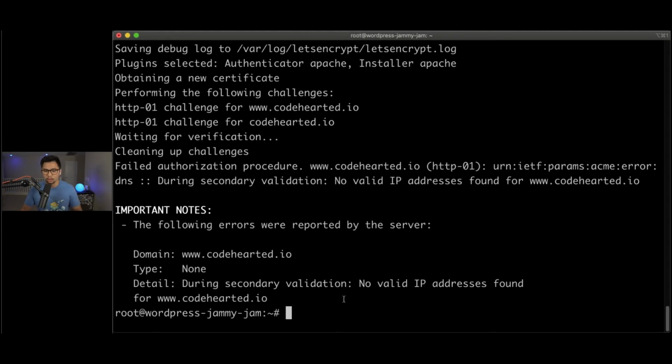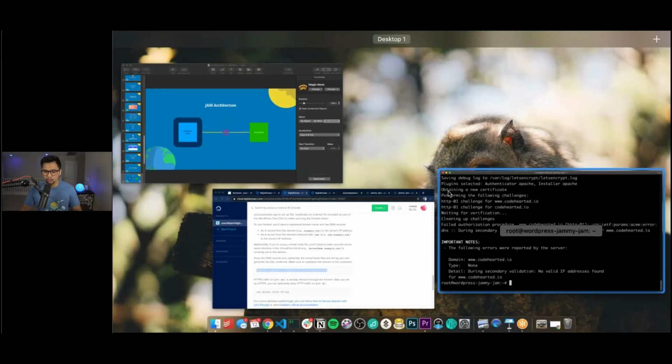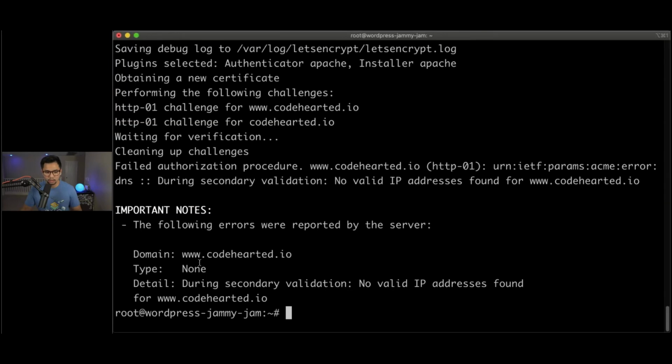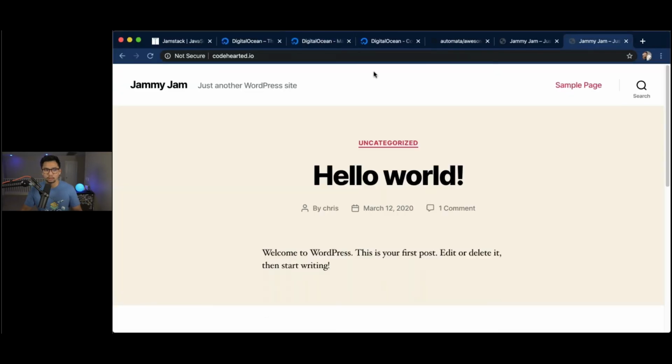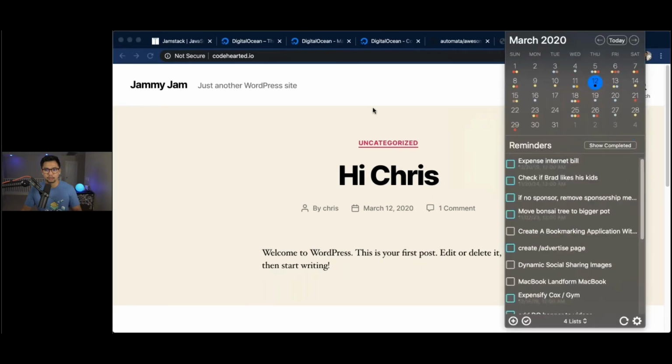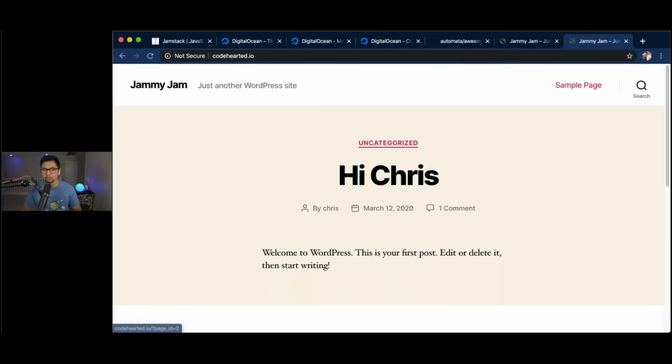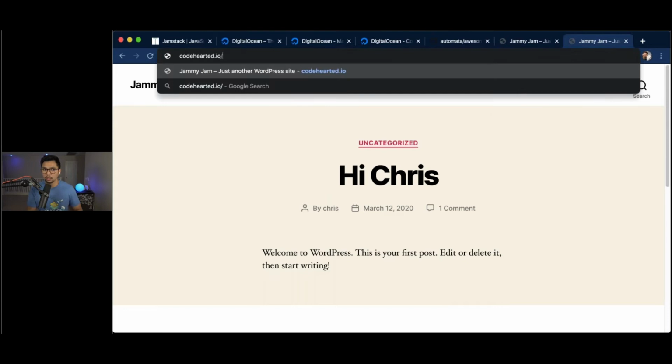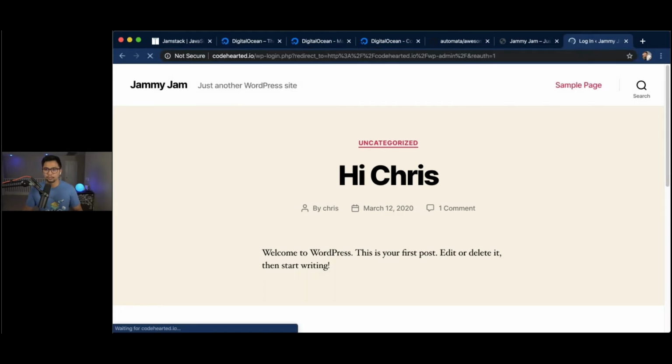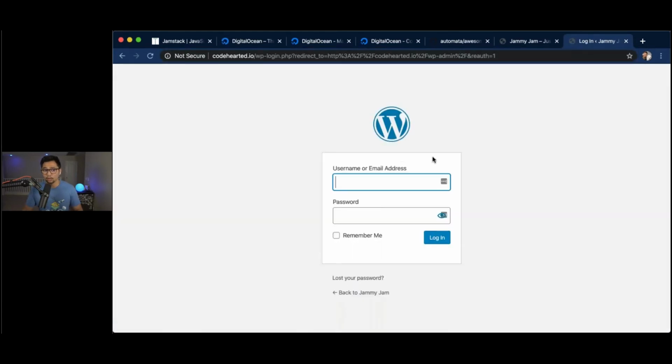Okay. Well, that doesn't seem to want to work. Oh, it's only for the www domain. Let's go check out what's going on here. Refresh. Uh-oh, refresh. All right, well, let's see this wp-admin. We have our WordPress dashboard. We set up our credentials in the setup section. Chris, password, login.